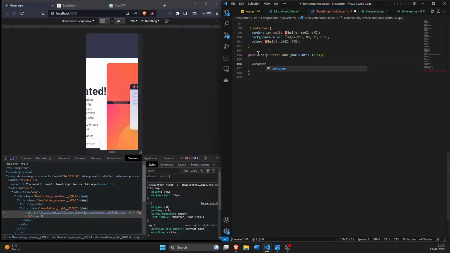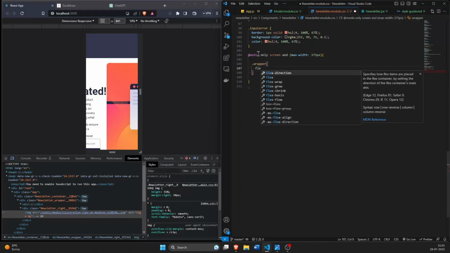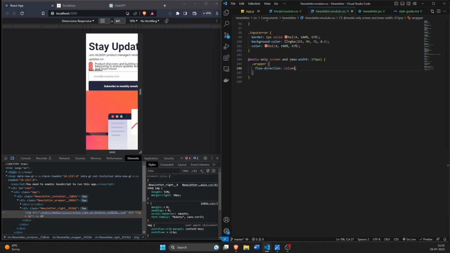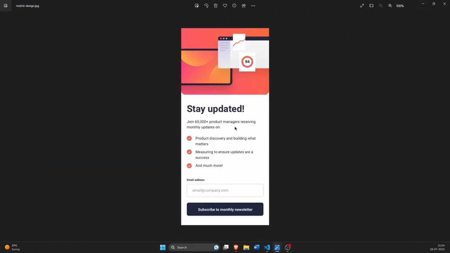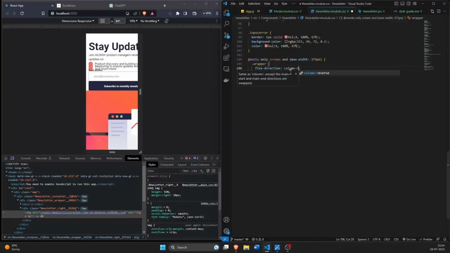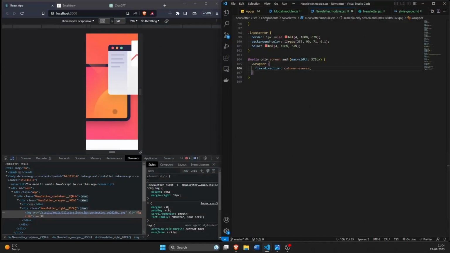Inside this, first what we have to do is to change the wrapper. Right now our flex direction is, we have to change the flex direction first. So let's see how we can do this. Flex direction, if I do column, it'll be like this. The image is at the bottom, the content is at the top, but we want this thing like this. Right now it's reverse, so we'll add column reverse property to this. Okay, this is done.